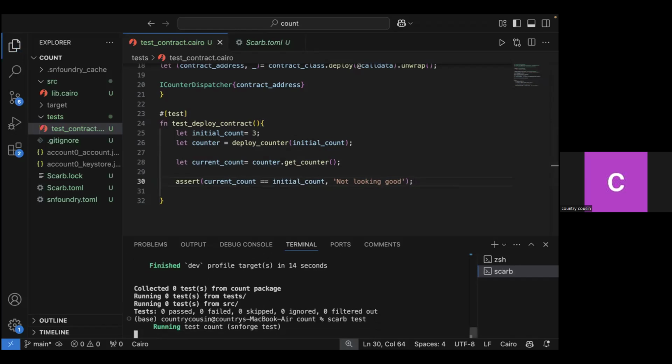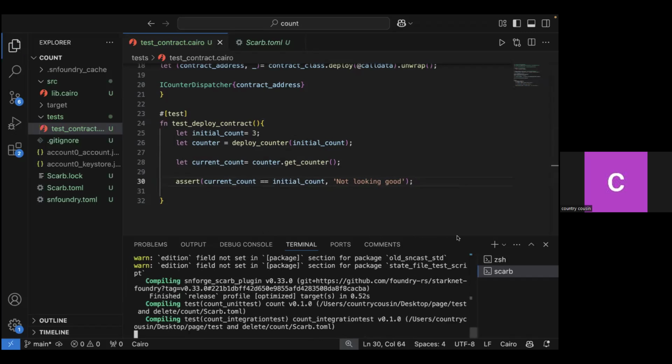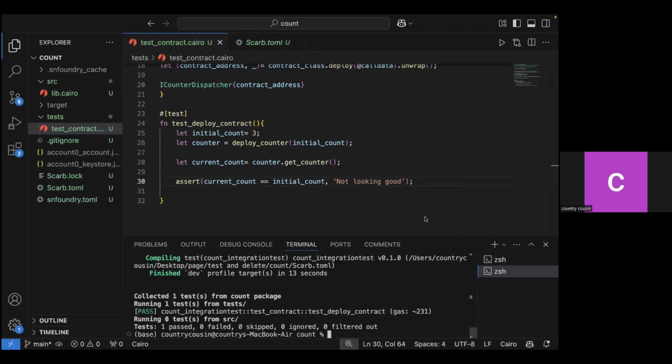Scarb test. Hopefully everything works. I'm taking your time so far, so just give me like 5 more minutes and then wrap it up. So it passed, right?